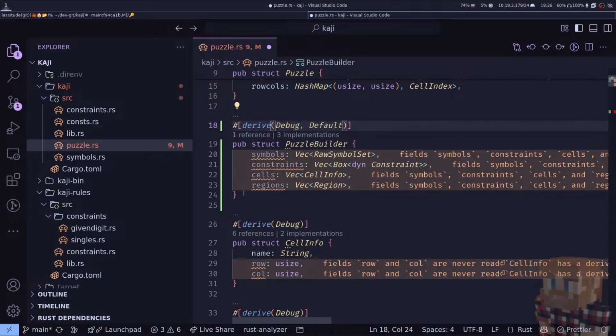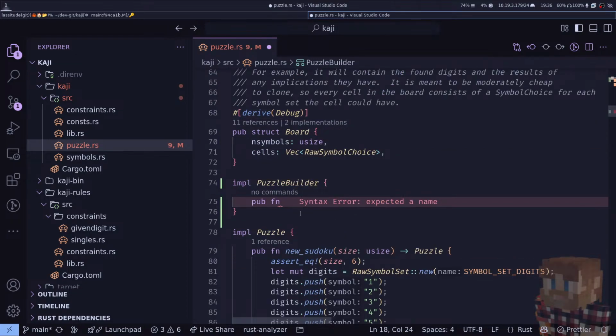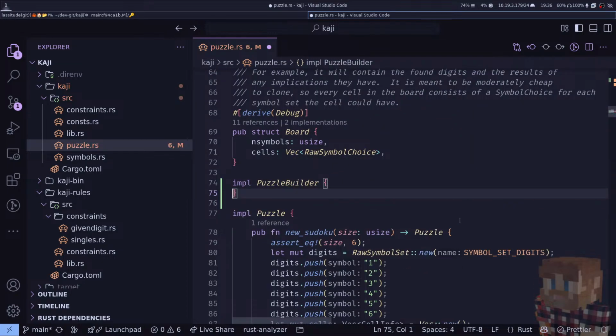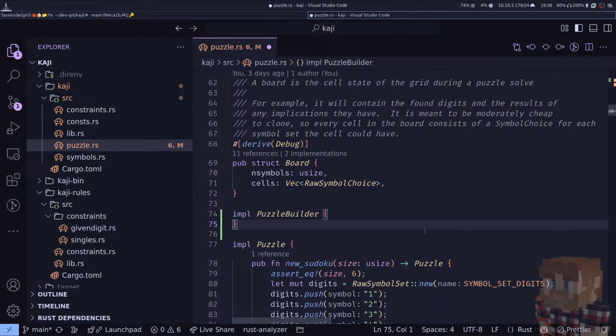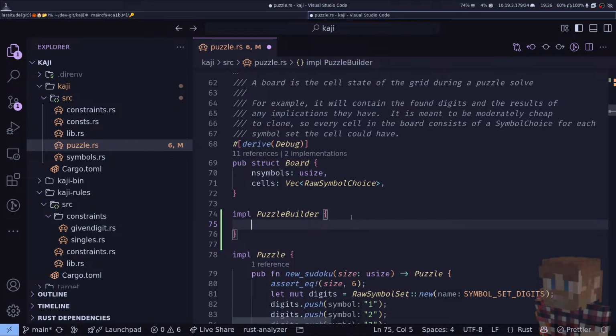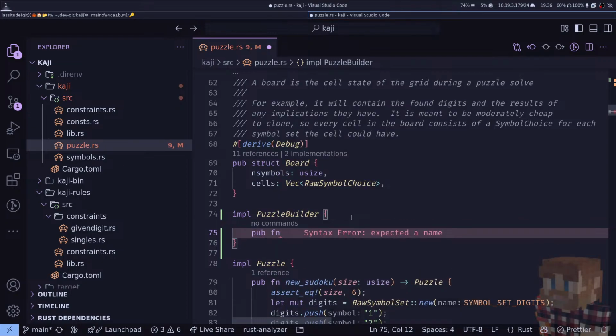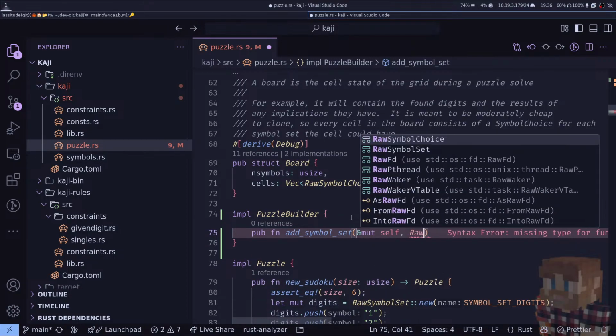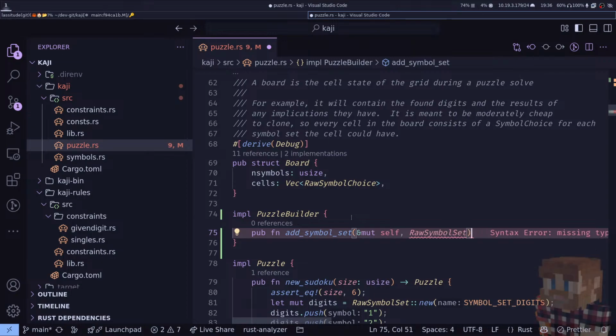And then in theory we could have puzzle builder from puzzle definition, which would potentially allow us to construct other things. So we're going to go with that, which means that one of the first things that we're going to need in puzzle builder is the ability to add a symbol set. So we're going to have pub fn, what we're going to call this one, we're going to call it add symbol set, which takes a borrow mut self and a raw symbol set.